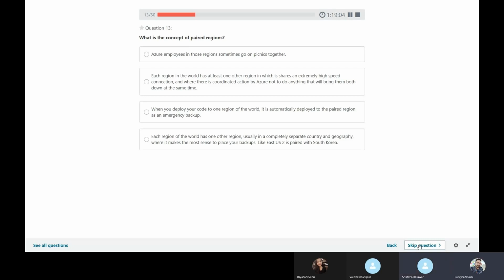What is the concept of paired regions? Azure employees in those regions sometimes go on picnics together. Each region in the world has at least one other region with which it shares an extremely high speed connection, and there is coordinated action by Azure not to do anything that would bring them down at the same time. When you deploy your code to one region of the world, it is automatically deployed to the paired region as an emergency backup.